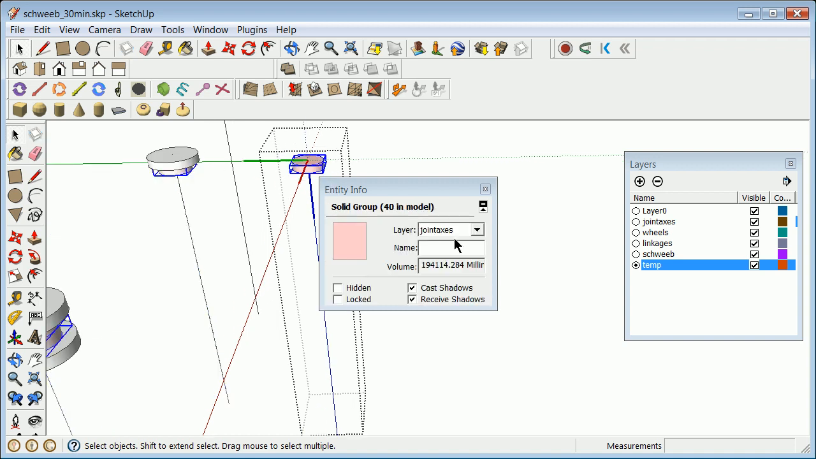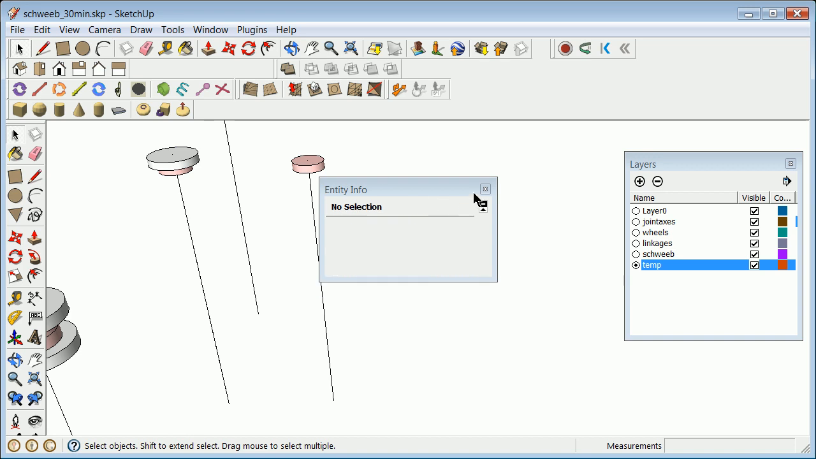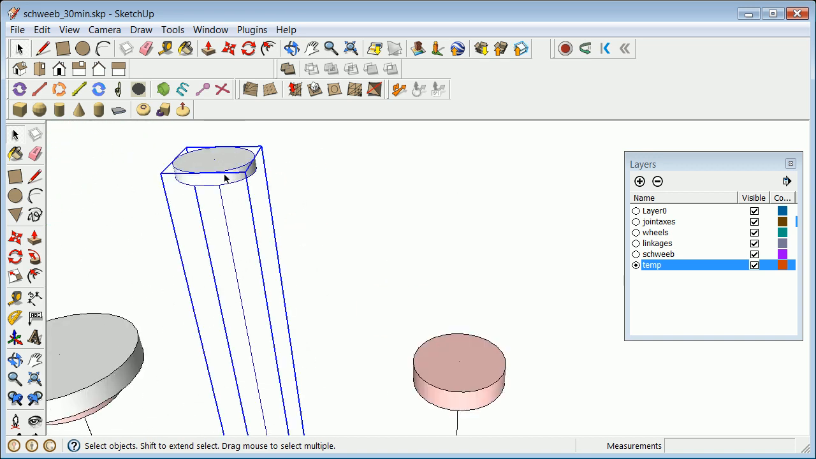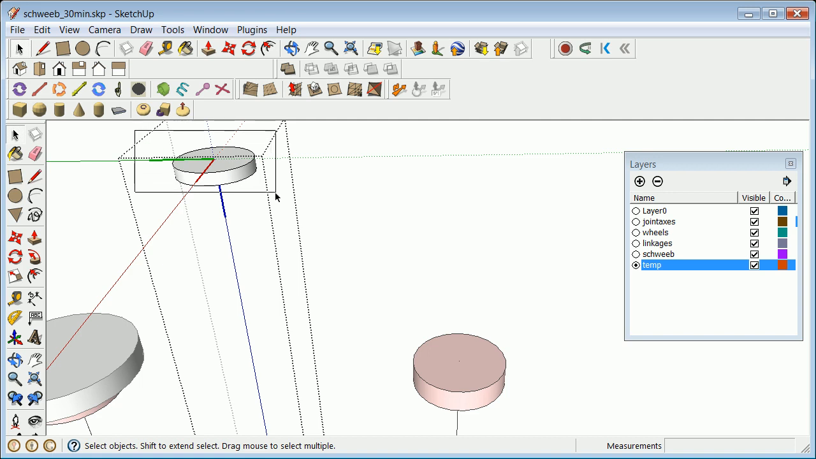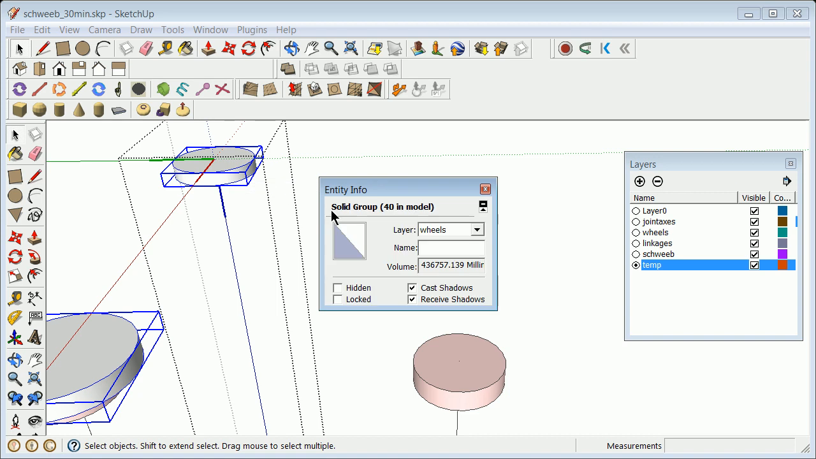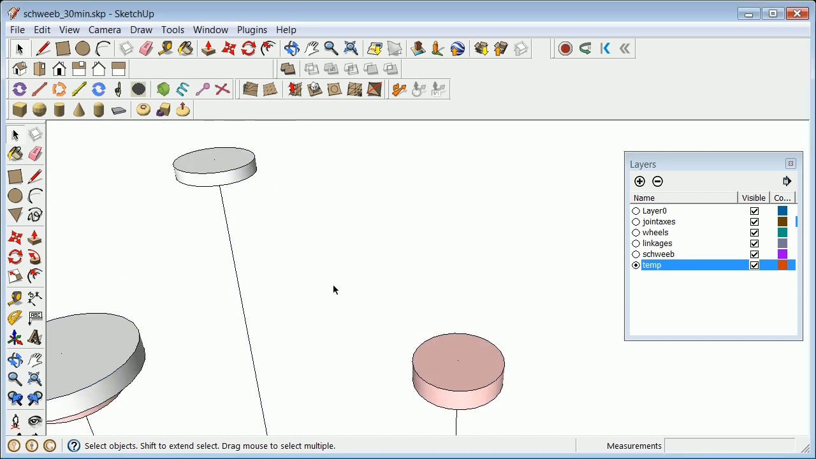I would like that to be not on joint axes, I'd like that to be on wheels. Now we'll see how it changes it anywhere else, and I can go back to here, double click inside, grab that, right click, entity info, it's on wheels. So now we're looking a little bit better, and then you have to go all the way up through now.